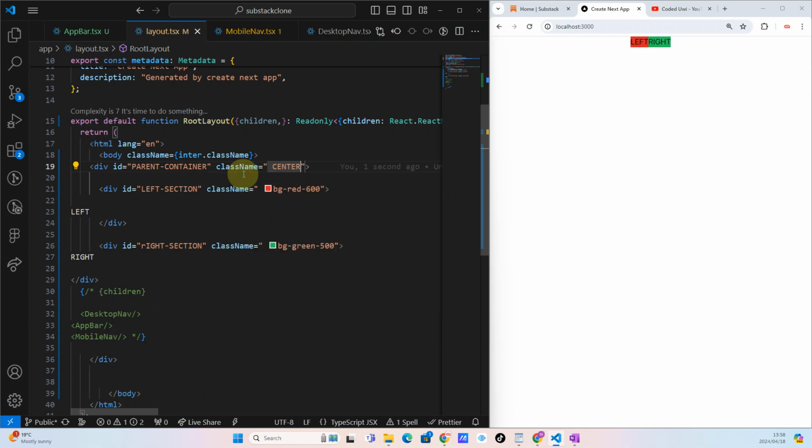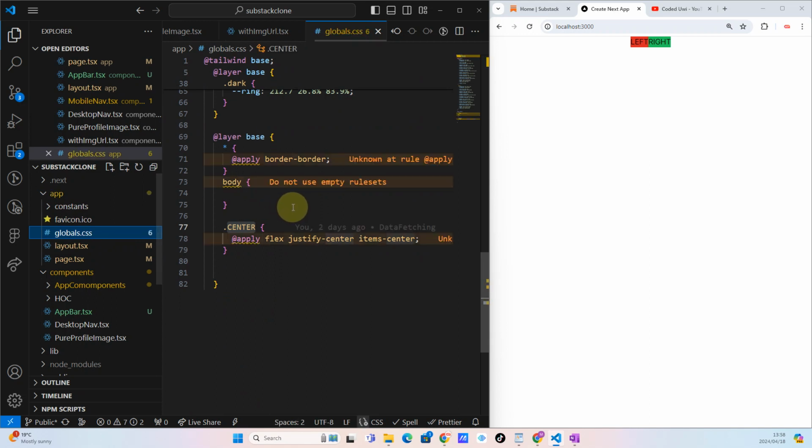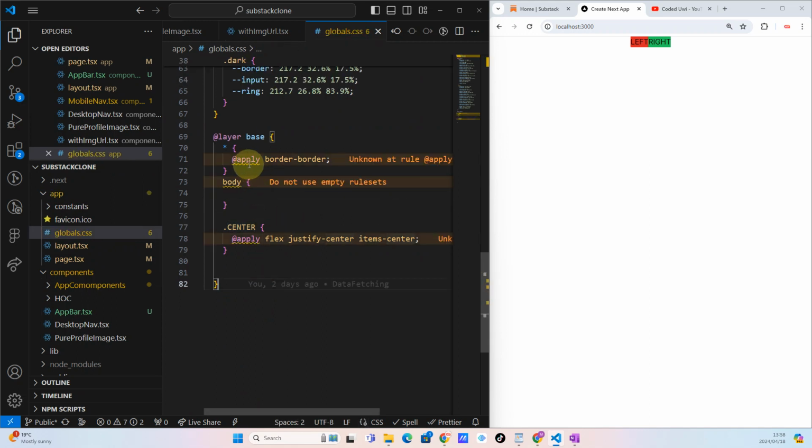Okay, meaning that now these guys are being centered. So let me just show you how we did that. Let's go to our global CSS. As you can see, guys, my apologies about these squiggly lines. We've got this center class. What it does is apply flex, justify content center, and align items center.